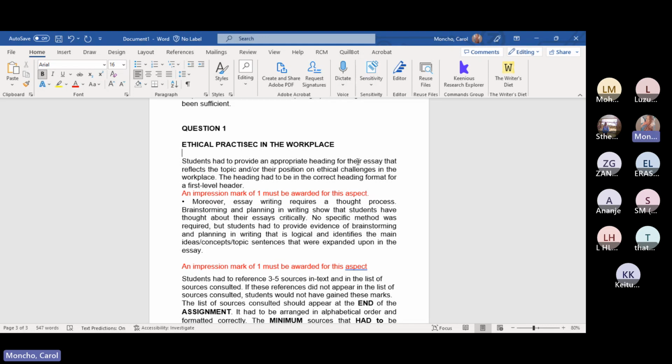So the brainstorming and the planning, please, you need to do it. And the nice thing about this one is that we didn't even give you any specific format or method. You just had to provide evidence of your brainstorming or planning in writing, that identifies the main ideas or concepts. And then that's it.